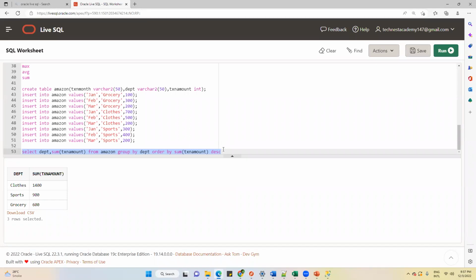Hope it is clear. Yes, Tanvir. Can I ask one question here? Yeah, sure. Sum of transaction amount is doing some calculation in the engine, right? In the backend. So while doing the order by also, again it is going to do a sum of transaction amount once again in the engine? Good question. Very good question.